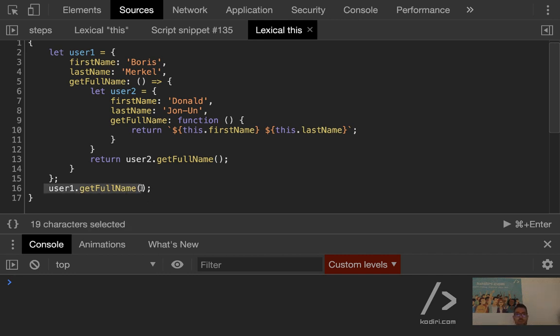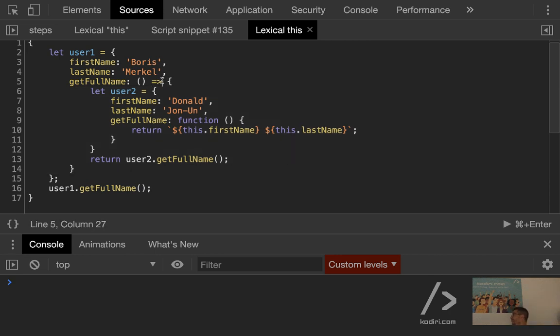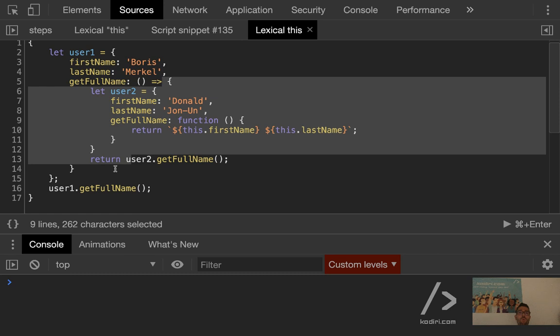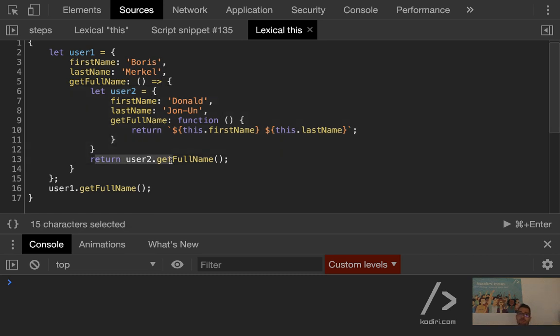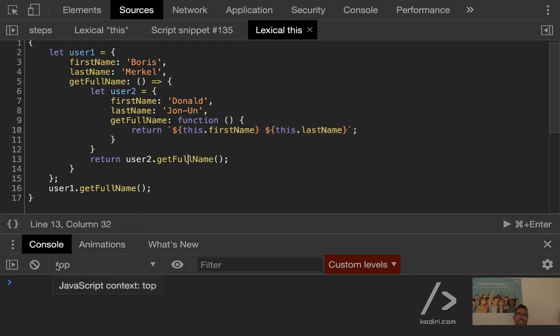We call user1.getFullName. So we are running that function. I'll try to avoid the keyword this unless it's extremely necessary. So we run that function. And then what happened here? Return user2, which is an object here, dot get full name. In other words, we are calling that function. So can anyone figure out what that algorithm will return?